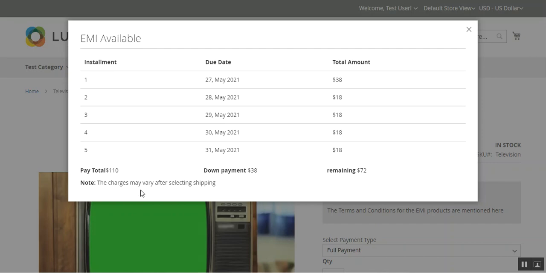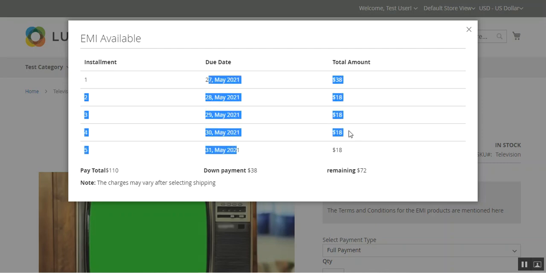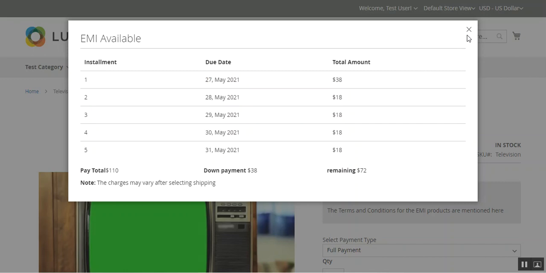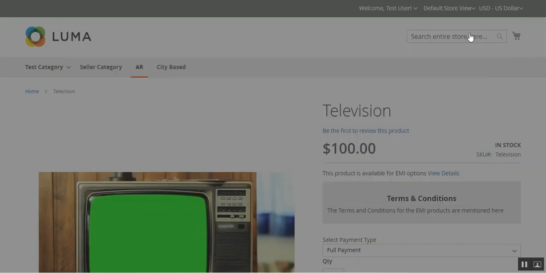Also note that the charges may vary after selecting the shipping there, because the shipping is also included, and it depends upon whether you have applied it on all installments or on the first installment itself. If it's on the first installment, then you are going to pay the shipping the very first time. And if it's for all installments, then if the amount is $5, it would be distributed among the different EMI sections that we have created, or the number of installments that we have created. So that's how you can view the installments, the due dates, the total amount, the remaining amount, the down payment, and the total payment that needs to be made.